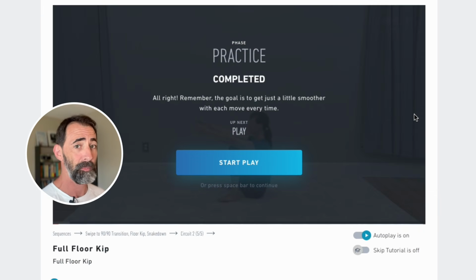All right, so cool, we completed our practice. And a little reminder here just to let us know that we're always trying to focus on making the movements smoother. It's not about nailing it or thinking it has to be perfect every single time. No, you're practicing the movement, just trying to get a little bit better each time with that movement.